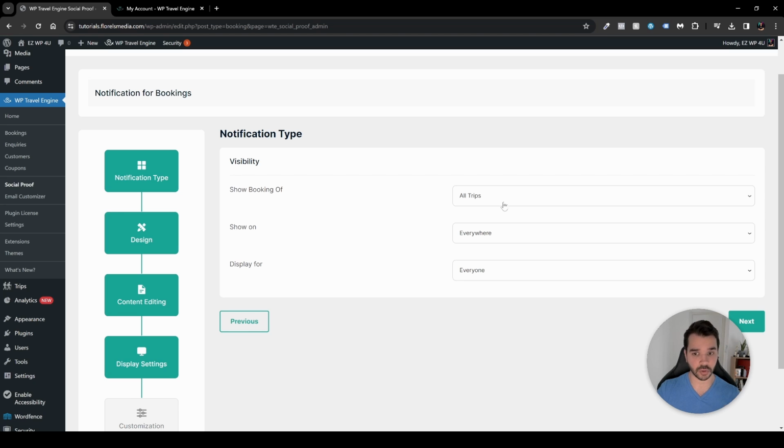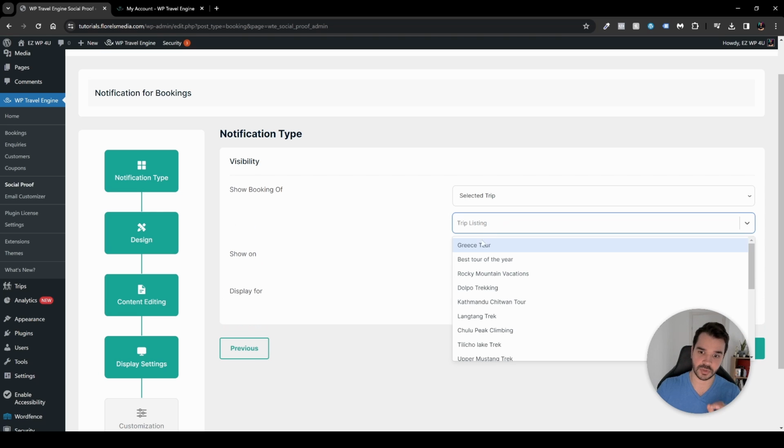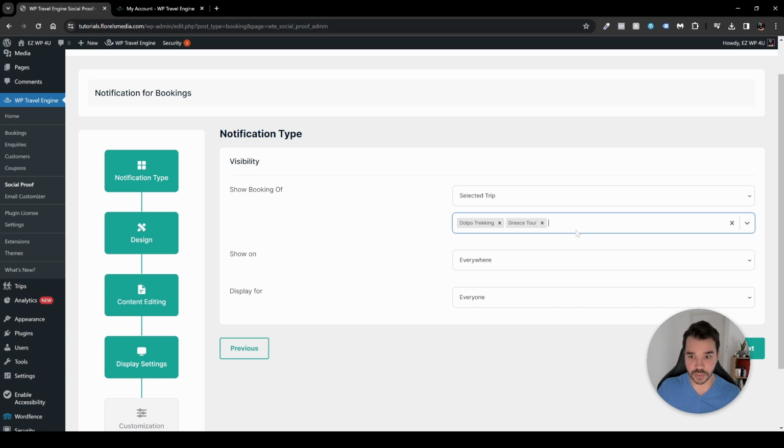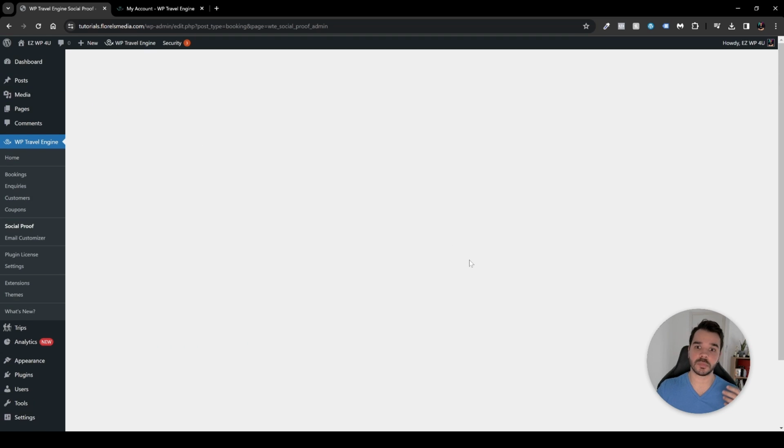It will be shown on all trips, everywhere, to everyone. But for example, you may want it only for logged-in users or only on selected trips. Here you can select, for example, the Dolpo trekking, or the Greece tour, and then again, Langtang Trek. One day I'll get it right. Show it to everyone, or on a single trip page, or, let's show it everywhere. Let's hit next, and then it will be published.